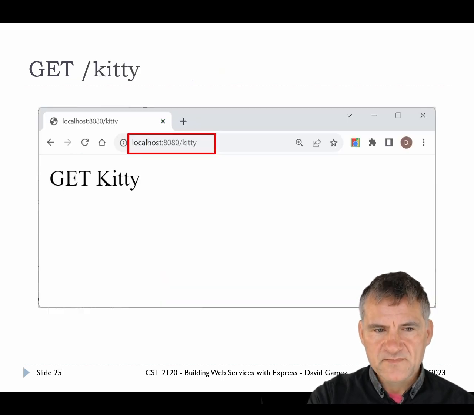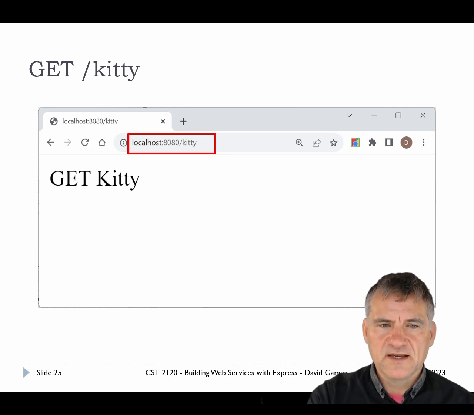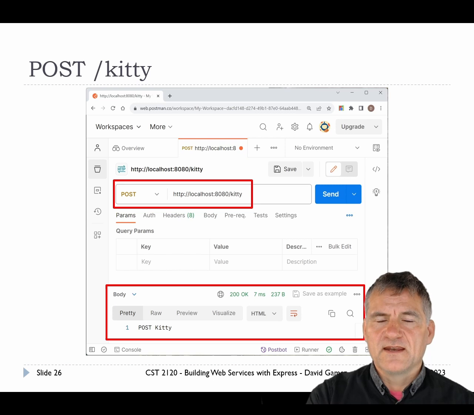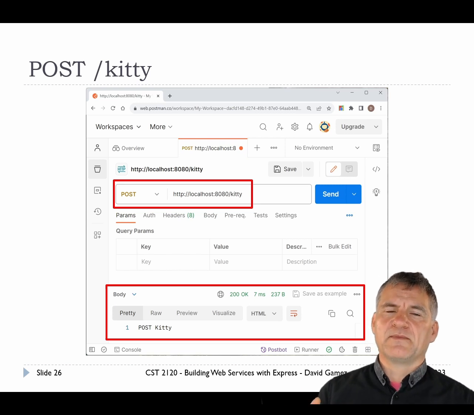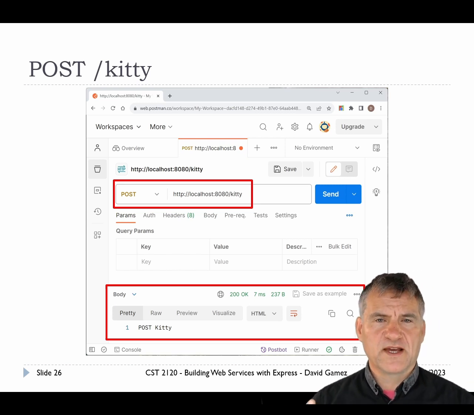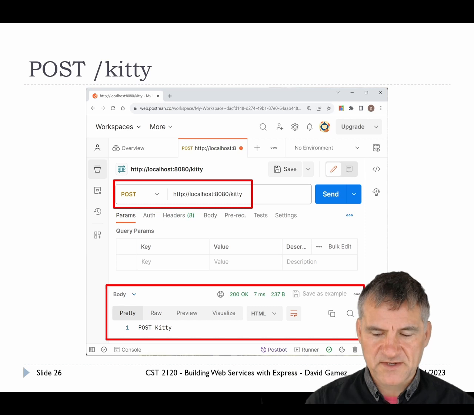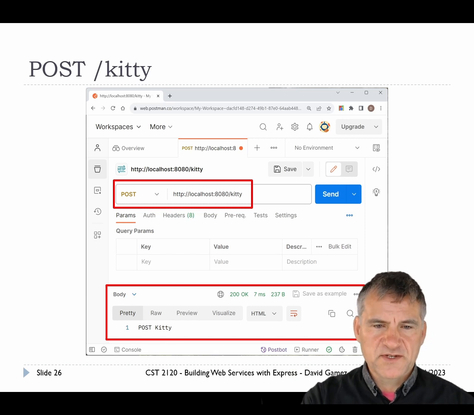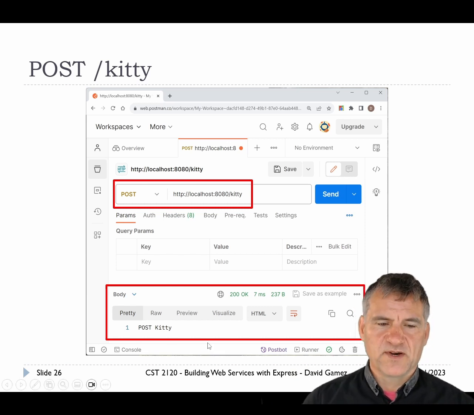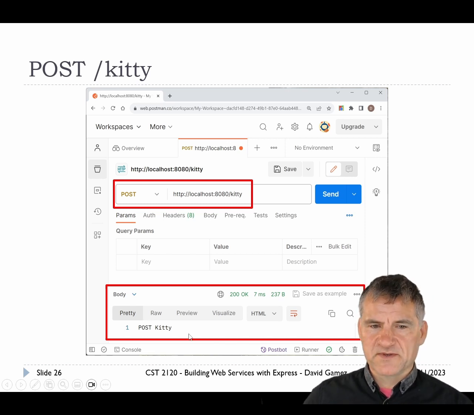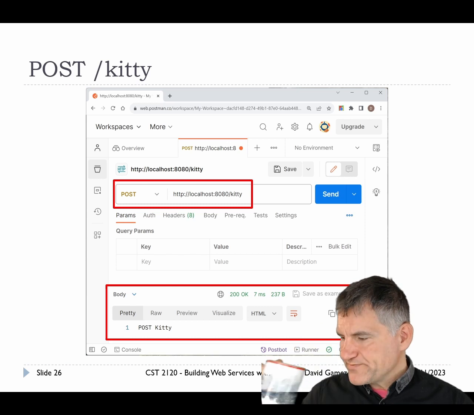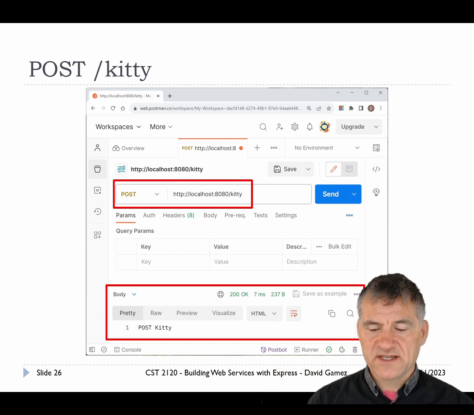So when I send a get request to /kitty, which I can just do easily in the browser, then I get "get kitty". Now remember, post requests I can't send in the browser without a form or without the AJAX code, which will come later. So I have to test my post requests using Postman. Obviously I could test the get request as well, but I'm just illustrating this here. So if I send a post request to /kitty, you can see at the bottom here, it's sending back "post kitty" as the response. Same path, different HTTP methods.